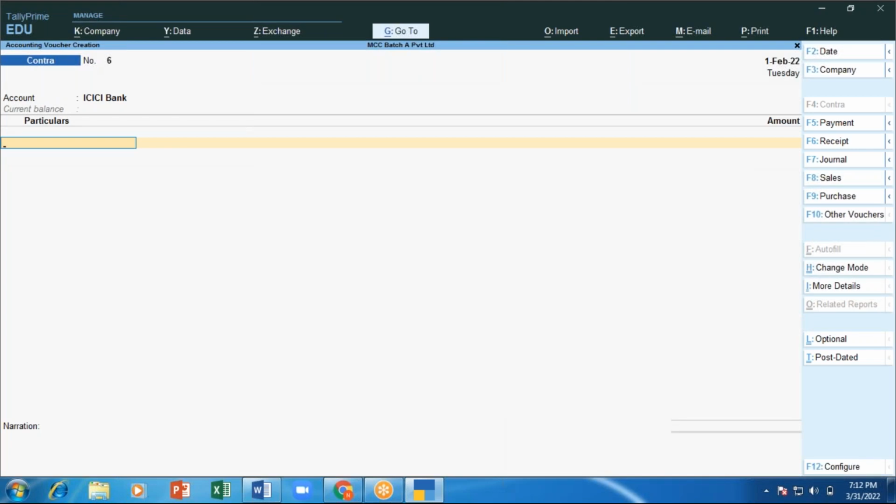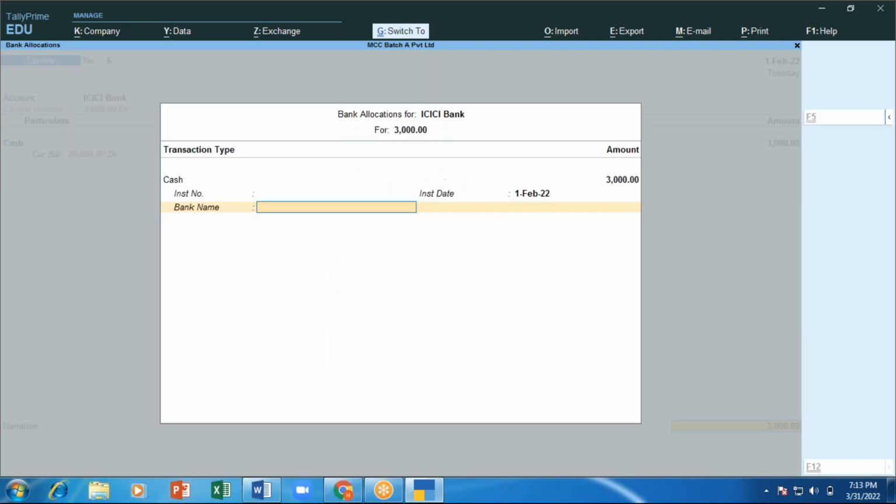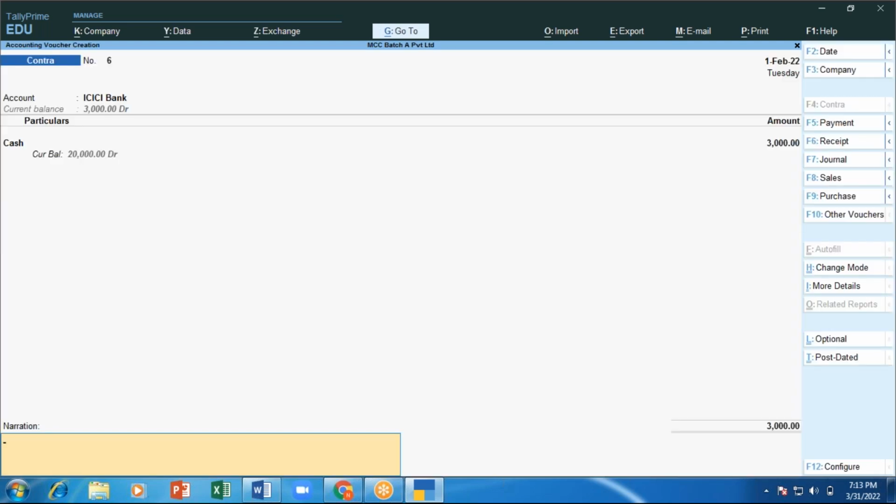So, cash. How much am I withdrawing from ICICI Bank? Say 3,000. I'll accept this. Sorry, cash deposited to the bank. How much am I depositing? 3,000: 2,000 one note, and 500 two notes. I'll accept this. So, cash deposited into bank.